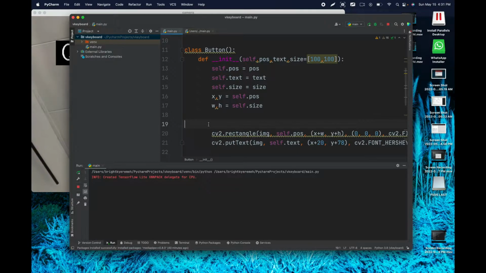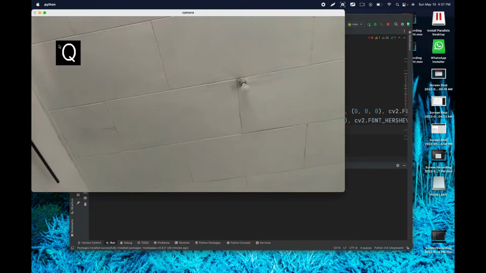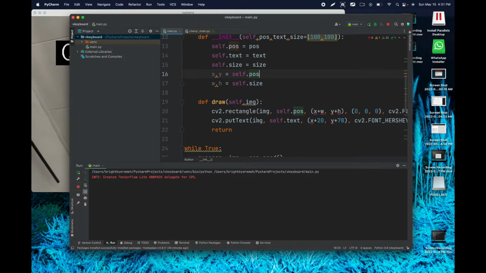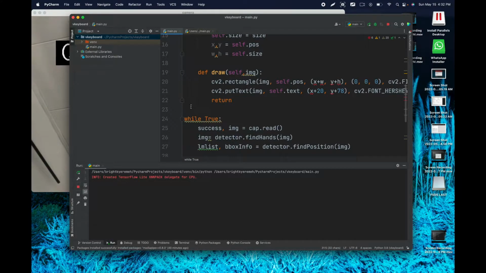So let me push it here. I'm going to do def, and then draw, and this one is going to ask for an image, and then we're going to return that image. So it's going to ask for an image that is the camera to be on, so that you can put this rectangle and the text on top. That's what is going to happen. So instead of this button being here, now I can put the button up there. Let me comment it out. I can put this button outside the loop.